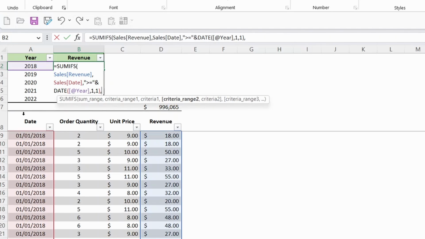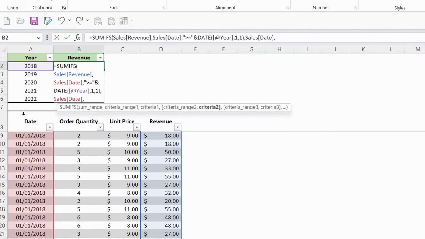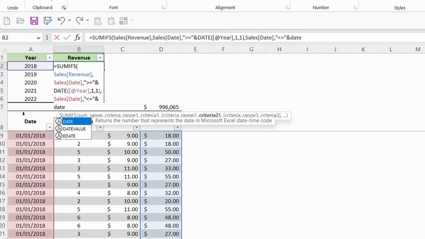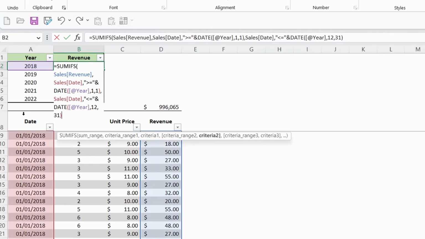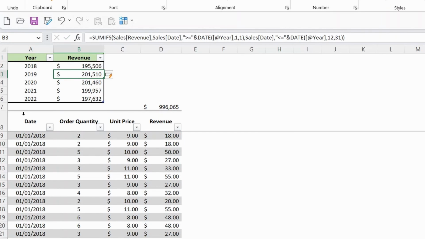Again, for criteria range 2, we're going to choose the date column, and as I mentioned earlier, we're going to need the end of the year, so the 31st of December. So less or equals to, just remember to put it in quotation marks, add the ampersand, DATE, the year again, that value there, then 12, 31. So for the 31st of December, press enter.